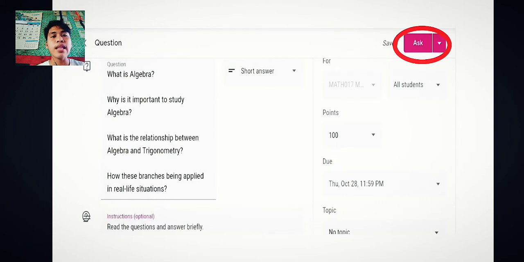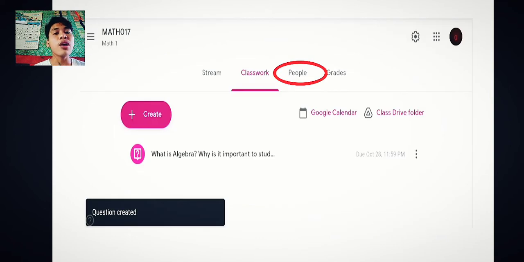After creating a question or assignment, you may click the ask button on the upper right corner of the screen, and then it will automatically be posted in the classwork tab. Now students will be able to see the questions in the classwork tab.